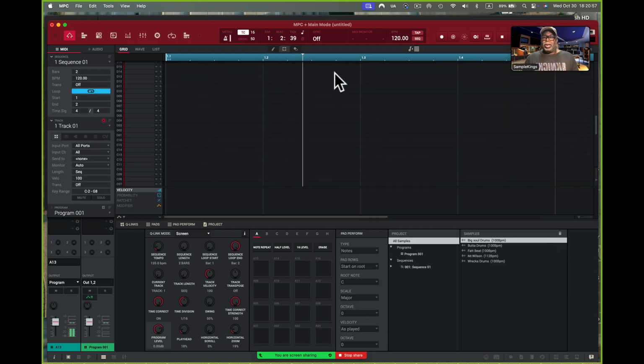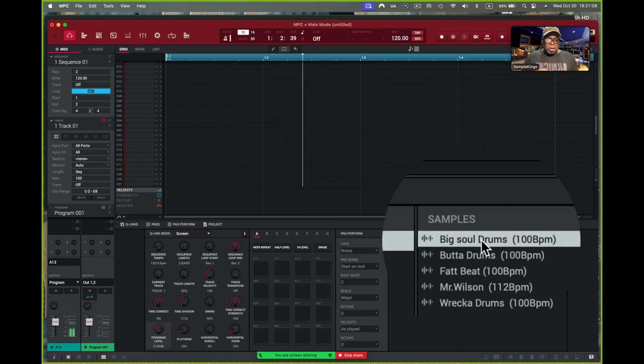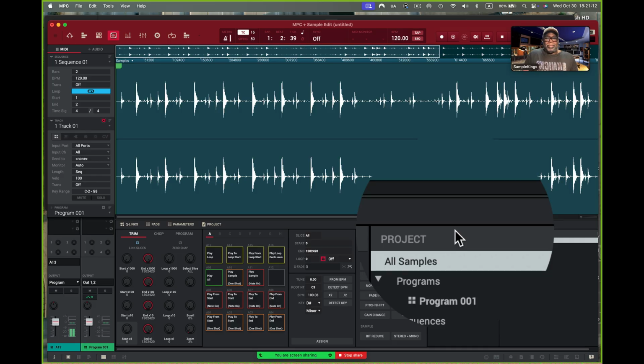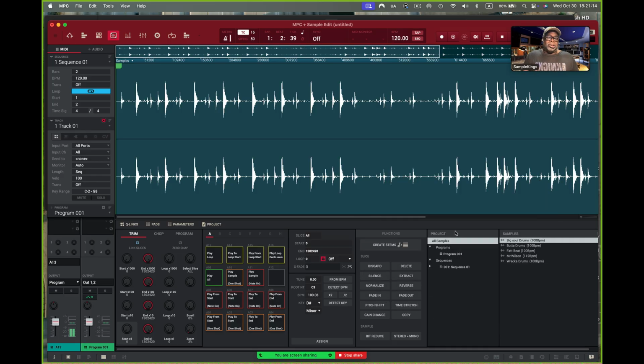Boom, there it is right there. Now, I got 5 beats right here, and if I want to see them here, I put them in my sample pool. I'm going to click right here on my software, right? And I'll just say edit. Boom. And that takes you right here to my sample editor, which you normally see also on your MPC.